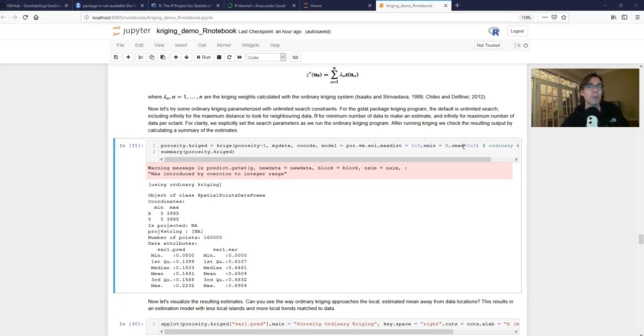And O max is the number of data per octet. And in class we talked about the string effect. The effect of having too many data along a one-dimensional vector through your space can result in unusual weights to the edges, so the first and the last data. We're working in 2D. We're not worried about strings of data. We just say infinity here. We're not worried about it.